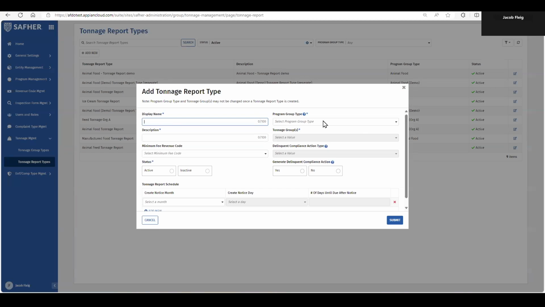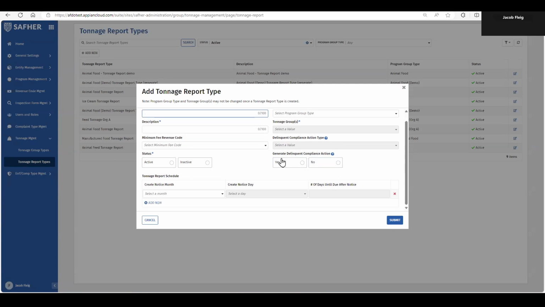As you can see here, very similar to other configurations, we've got a display name and a description. You associate it with the program group type, associate tonnage groups and compliance actions if you have any for this particular tonnage report type, associate it with your revenue code, and identify whether or not you want to associate a compliance action if this tonnage becomes delinquent. This automates that process so that, based on how you set it up, if a tonnage fee requirement is delinquent and is not paid on time, it would automatically shoot them a compliance letter notifying them that they're delinquent and give them response activities based on what you configure in that area.